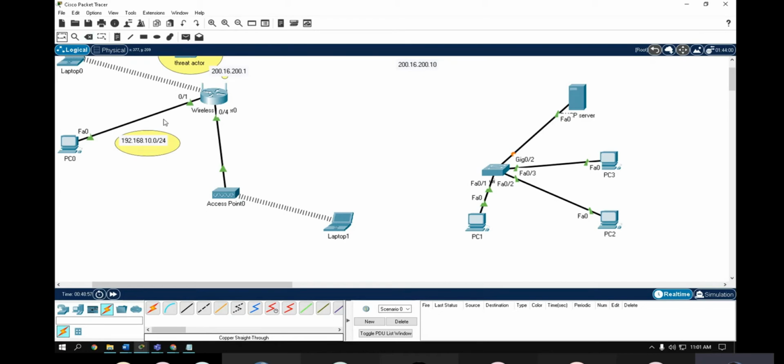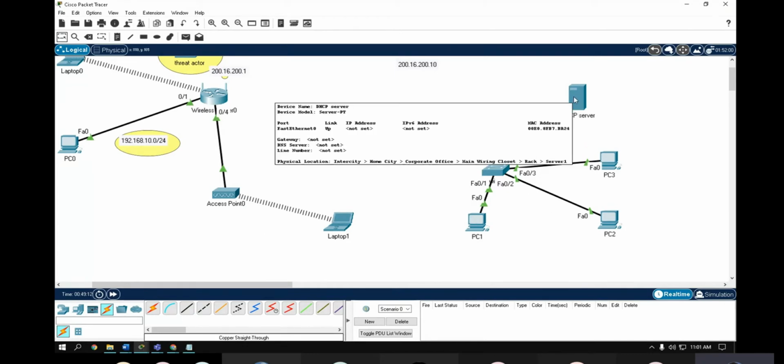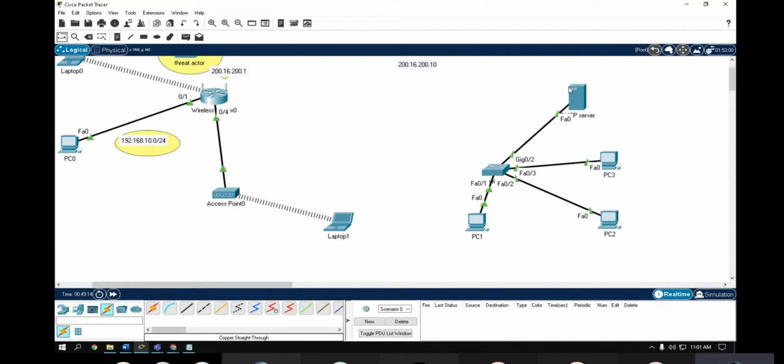Suppose this is the one. So this is the internet, and on the internet we have so many things, so we will come to it later on. These PCs will get the IP, I will connect it later on. Now try to understand here. These PCs will get the IP from this DHCP server.